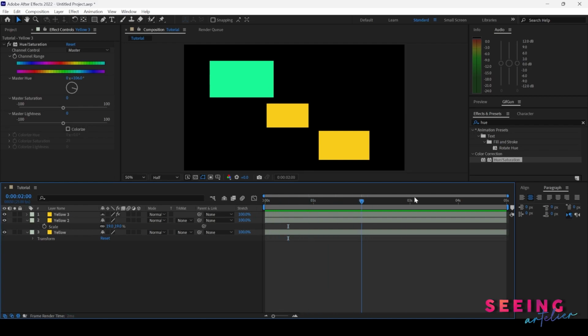So here is your timeline, and here is for you to zoom in and zoom out in between your timeline when you want to keyframe stuff. So this is the working area. If let's say I put my in point and out point over here, what happens is it will only render or export this area.